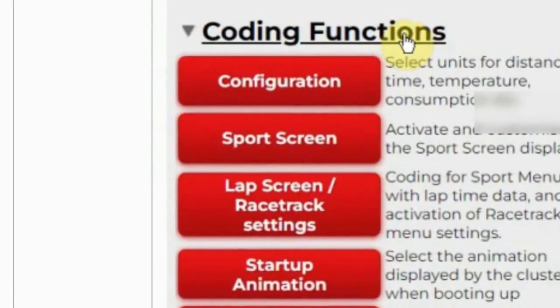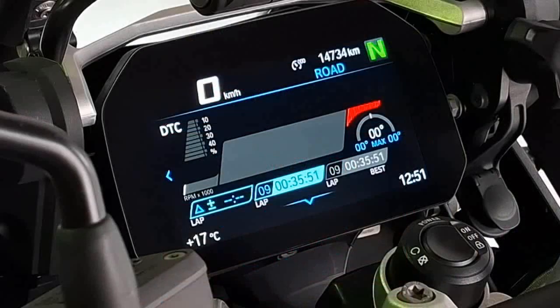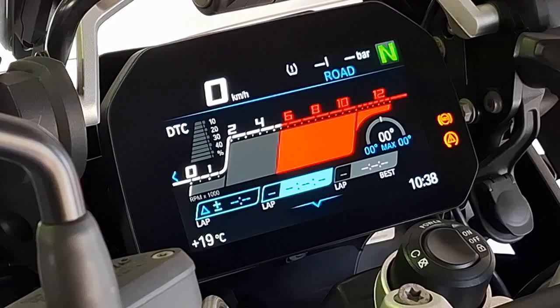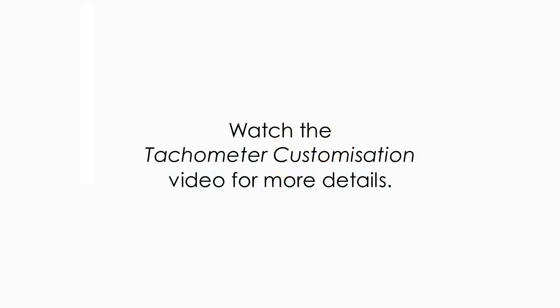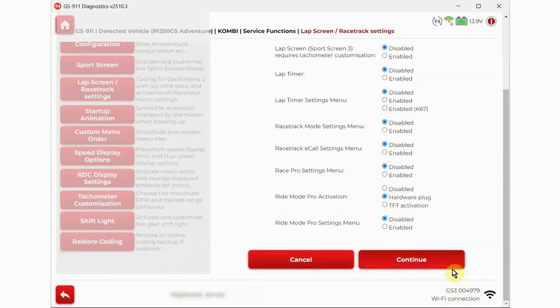It is important to note that if Sports Screen functionality is enabled on certain motorcycles, Sports Screen 3 will not work correctly unless the tachometer's total rev range is set to at least 12,000 RPM. For more details, watch the video on tachometer customization. To program your settings into the instrumentation display, click Continue.